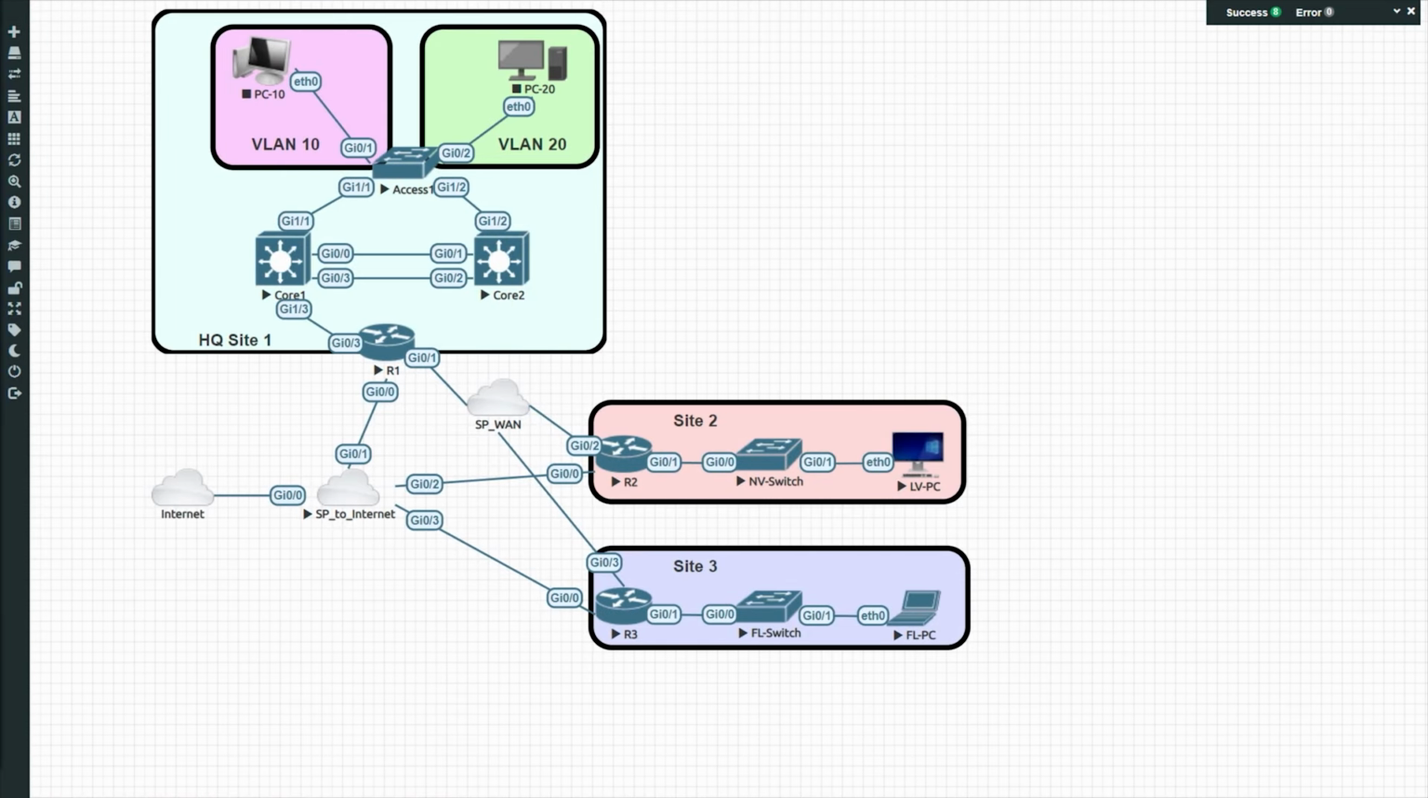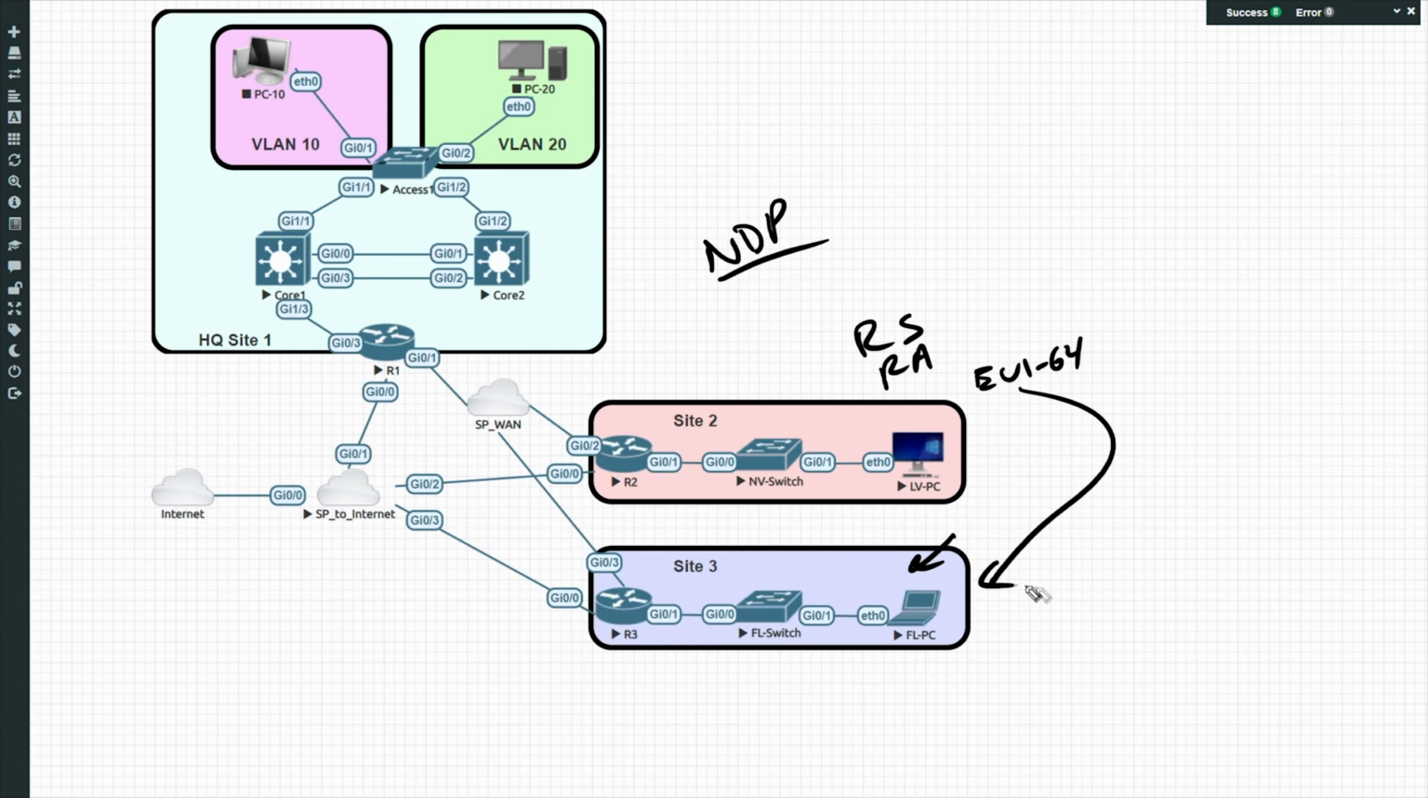So in this video, we've identified some characteristics regarding IPv6, including neighbor discovery protocol, and the fact that we can do automatic address configuration by doing router solicitations, getting router advertisements back, and then using EUI-64 for the generation of that last 64 bits of the IPv6 address that this computer is going to use on that network.